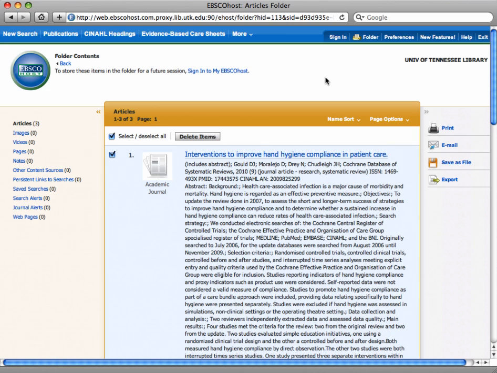Just keep in mind that you need to do something permanent with your citations if you intend to use them later. This is temporary space. It will disappear the second that you log out of the program, or if you simply are inactive for 20 minutes, then you lose your search and you lose the citations that you've selected.